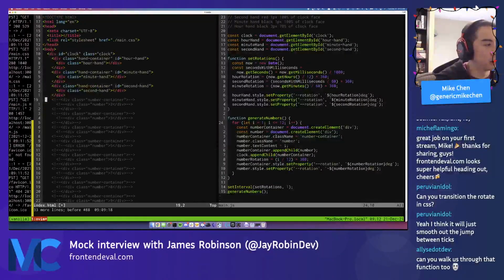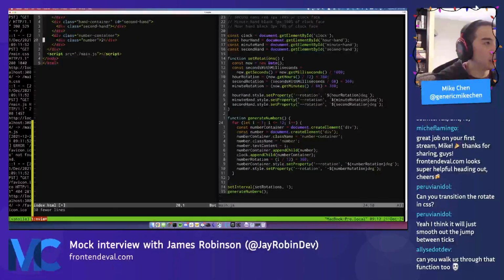What I'm doing is creating this old structure, right? For every number on the clock face, I have a number container and a number inside of it. And the number represents the hour. There's probably a better name for this too. Number container, number are pretty generic. But this is essentially the structure that I'm going for.